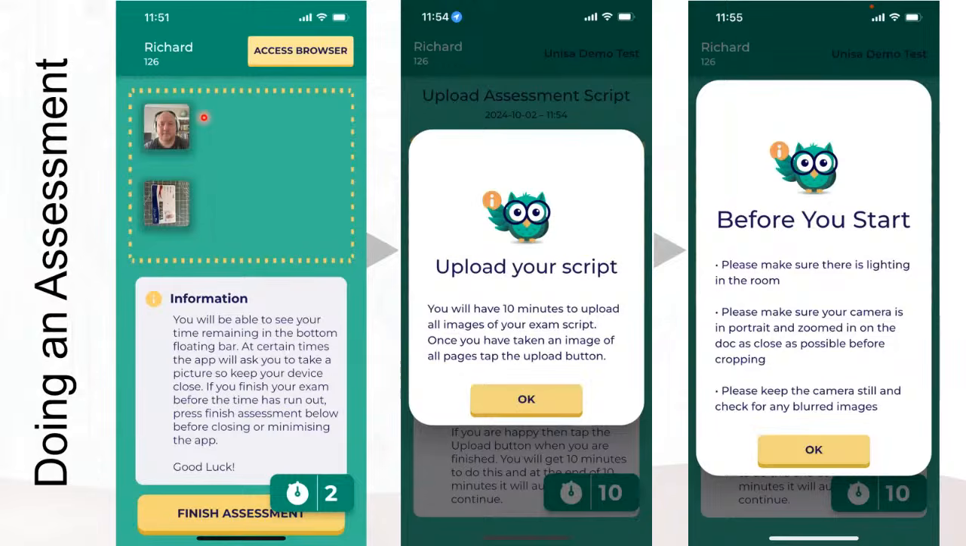So you do all these little practice tests, all those little images and pictures of yourself and things like that. Then at the end, it's going to say, okay, now we need to upload your script. Now, this is where coming to practice, your ID card can also work.